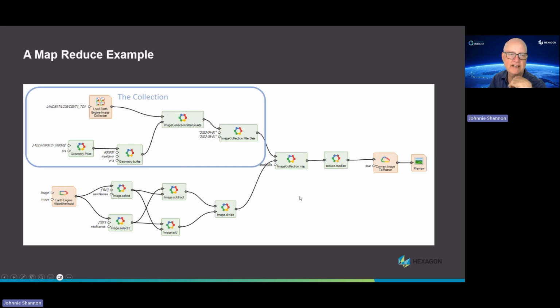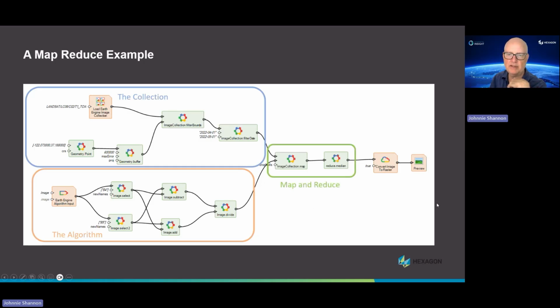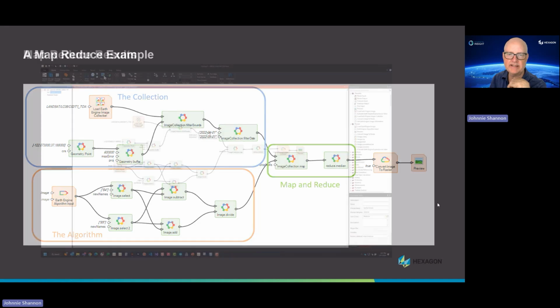We've done the filtering on the collection, and we can run the algorithm over all of the filtered data points we have coming out of the collection. And so we can run that indices on everything. We can map it. Here we've got a reducer, which is a median. That's fine. And then convert to a raster and output. And so you're not limited to processing an individual image at a time. Using the algorithm approach, we can do multiple data sets.